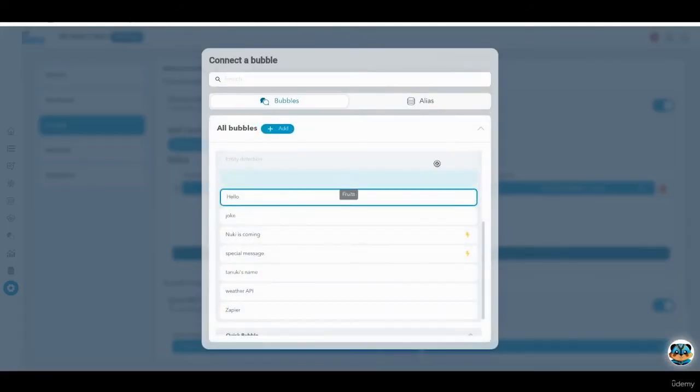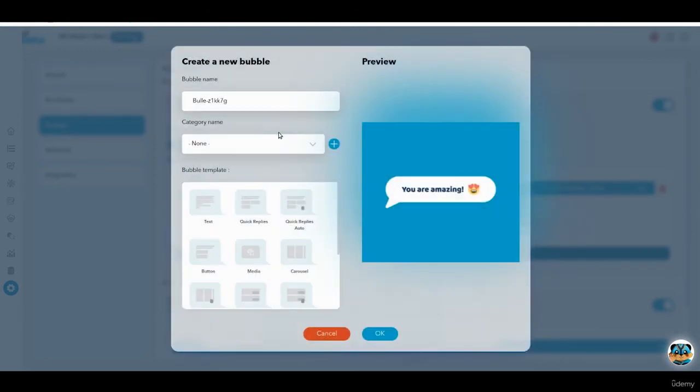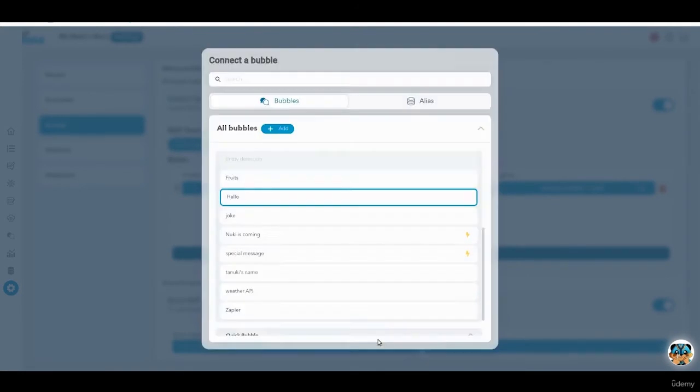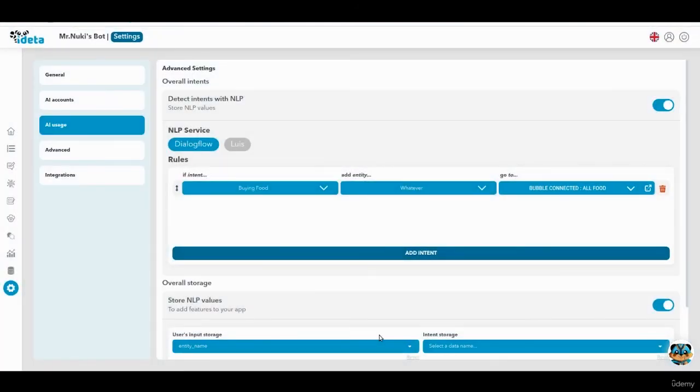Third, let's put in place a general bubble so that the bot won't get lost. Let's call this bubble all food. We will add an option for the customer to select either apples or bananas. This way, if neither apples nor bananas were detected, the customer will still be able to make a choice.